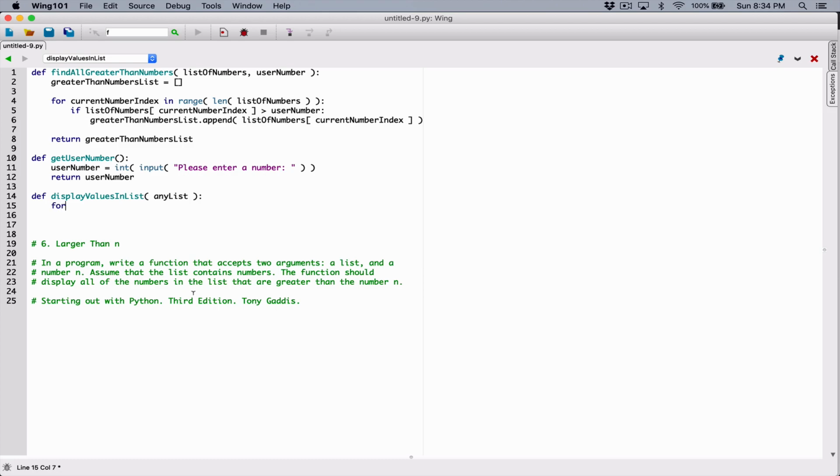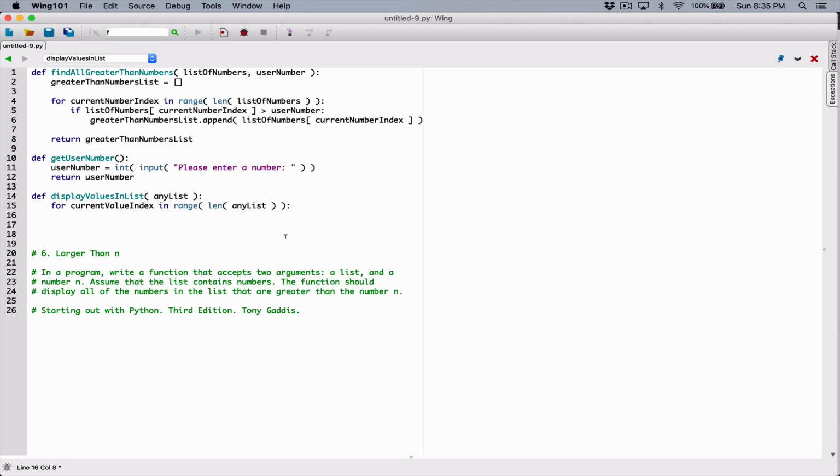So for current number, or let's call it current value, because the list can contain strings or anything like that. So for current value index in range, the range is going to be the length of the list. And then we can go ahead and just display. We can print out the current value using the index.